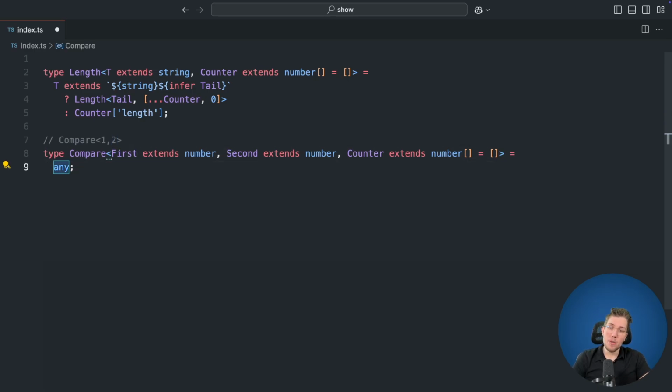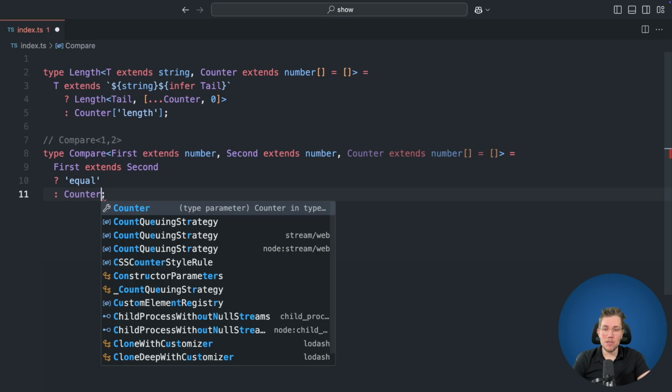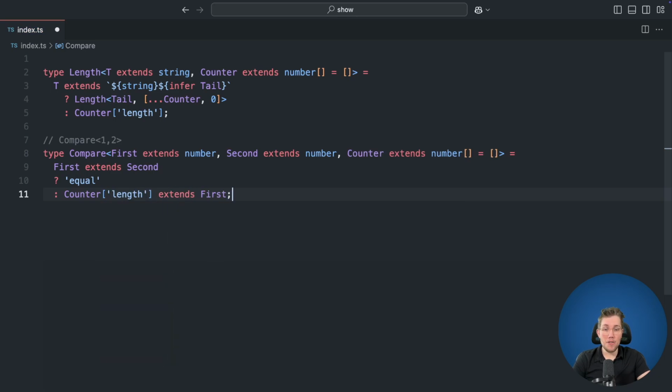So the first thing we do is we check if first is the same as second, because this would mean they are equal. So we say first extends second, in this case we return equal like this. Now, if this is not the case, we have to check if counter is the same as first or second. So let's move this on a new line here. And let's say if counter length extends first, this means that the first type here is smaller than the second one. So in this case, we return less.